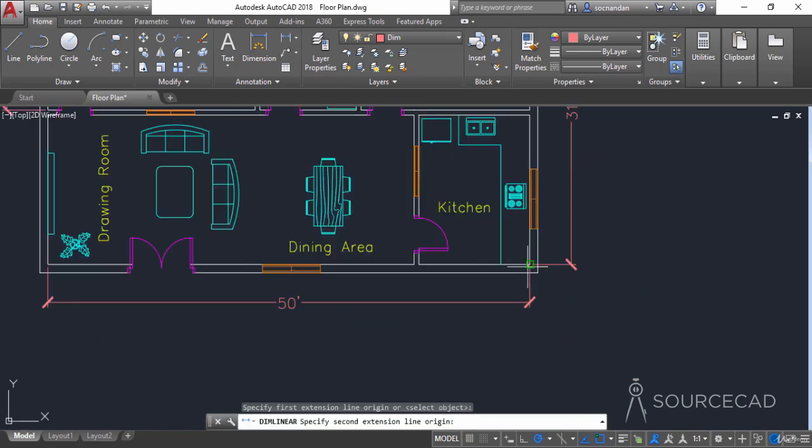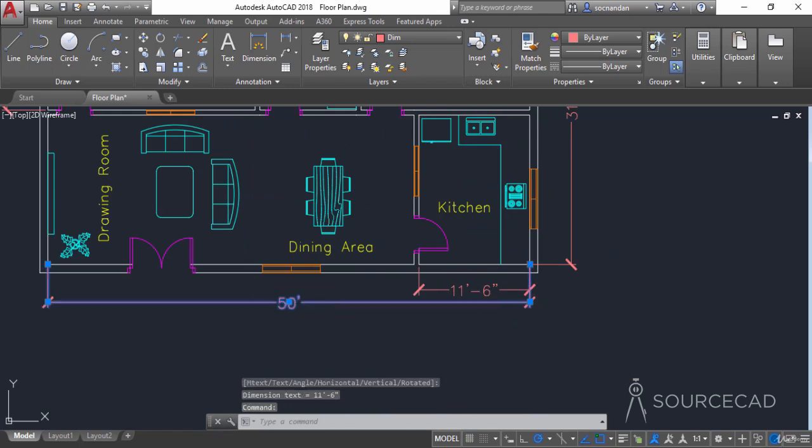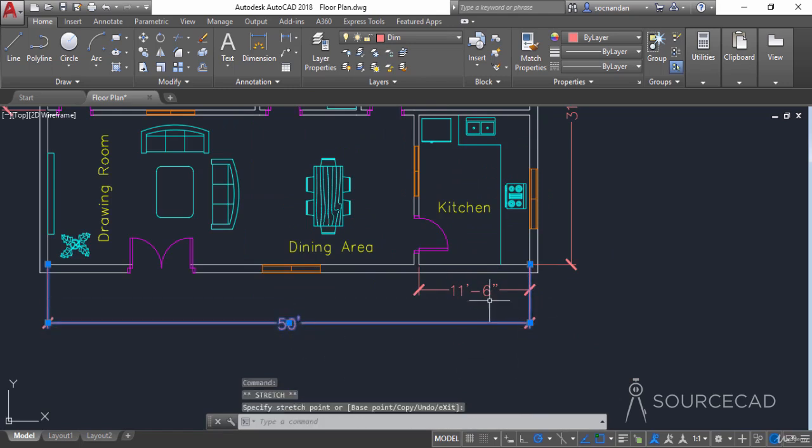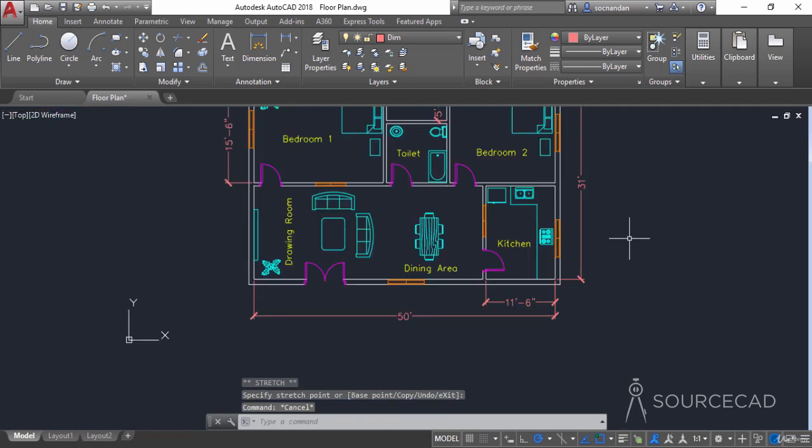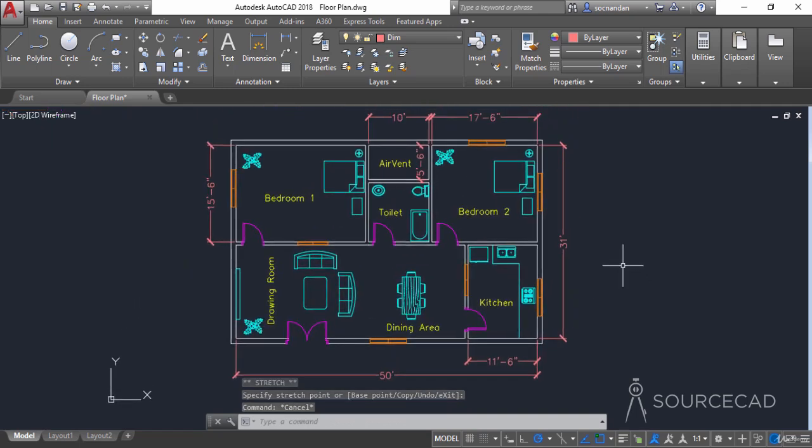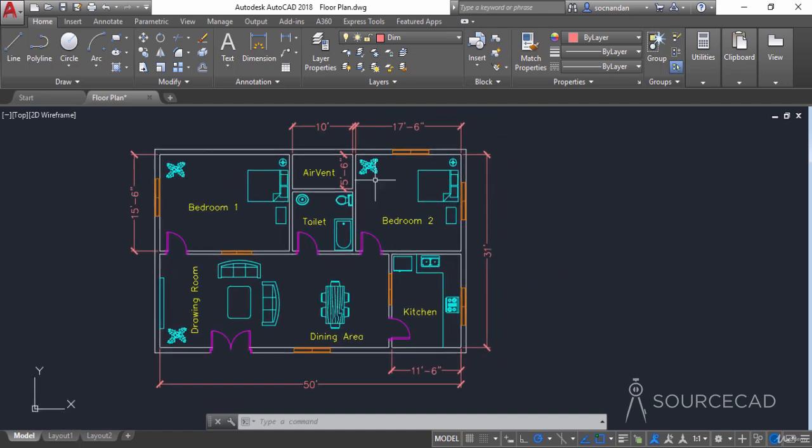So I'll go to this point and I'll add the dimension here. So I'll move this one a little bit over here and this one a little bit over here. So there we have it. So we have all the basic dimensions in place. And these dimensions are sufficient enough to specify all of the room sizes in this floor plan. Now we only need to add a final note, and we can use text tool to add that final note.